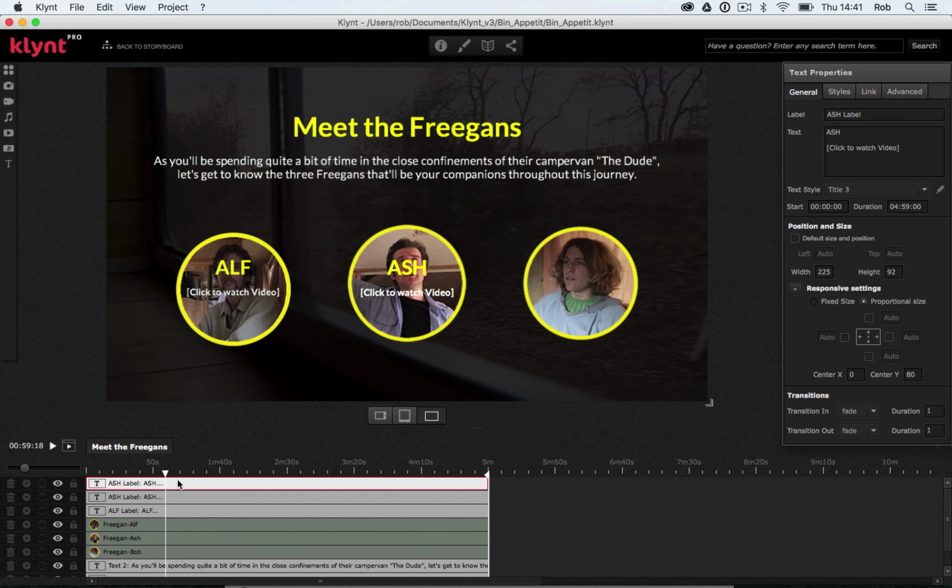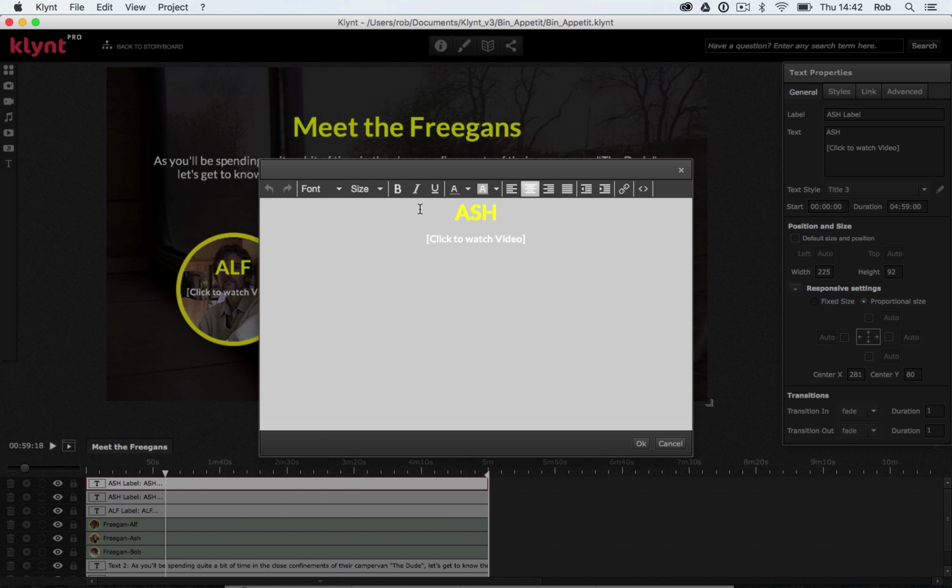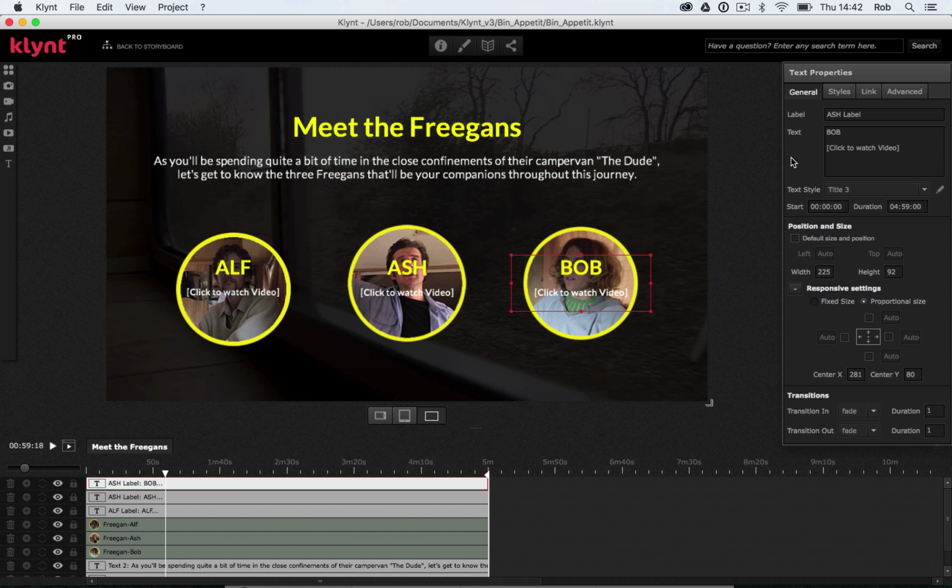Okay, so next we have to repeat the process we've just done with that Ash label. So let's select our new layer, move it across. Let's double click in it to change what it says. Okay, now our Bob. Click OK, and let's change our label as well.